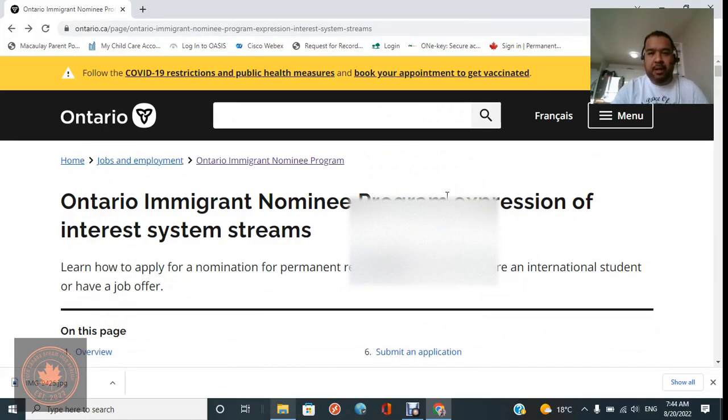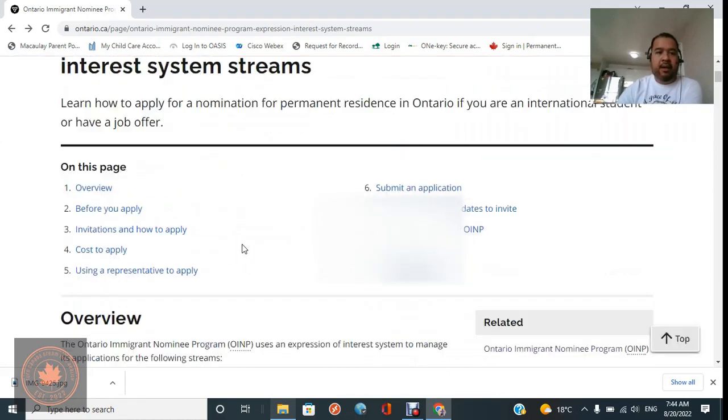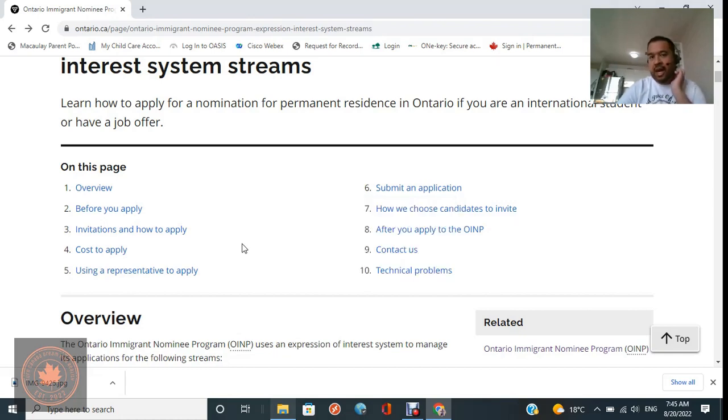Due to popular demand, so many are asking me how they can create their expression of interest for the OINP. So I'm going to discuss that today. First, of course, you need to find the web page, same as this. This is the Ontario.ca, the Ontario Immigrant Nominee Program Expression of Interest System Streams. In here, you can learn how to apply for a nomination for permanent residence in Ontario if you are an international student or have a job offer. So it doesn't necessarily mean that you are only an international student, but it's also applicable for anyone who has a job offer here in Ontario.